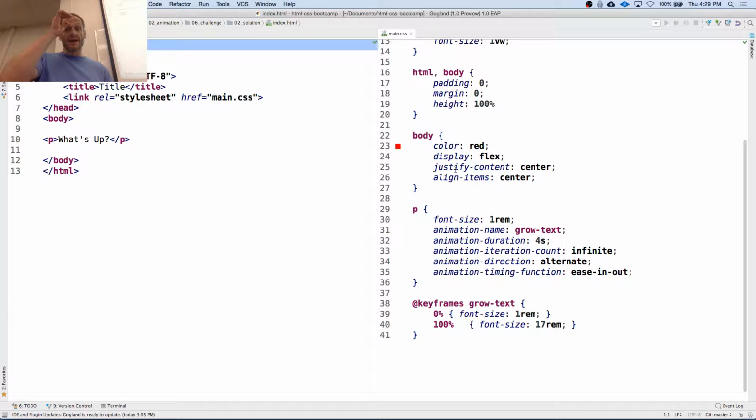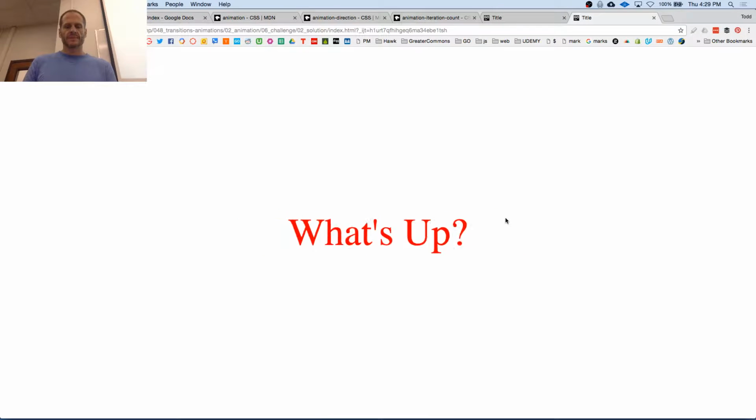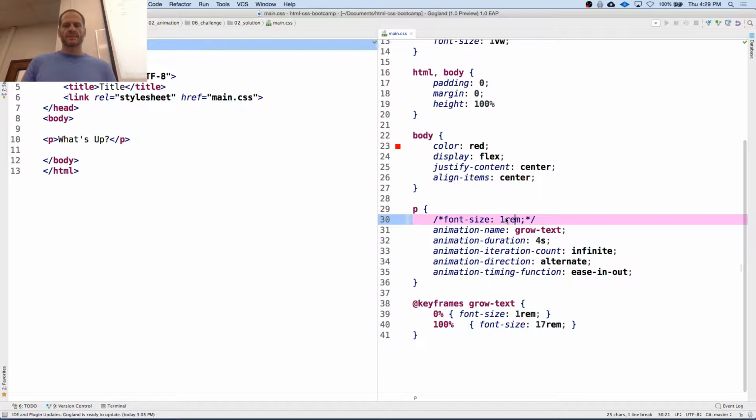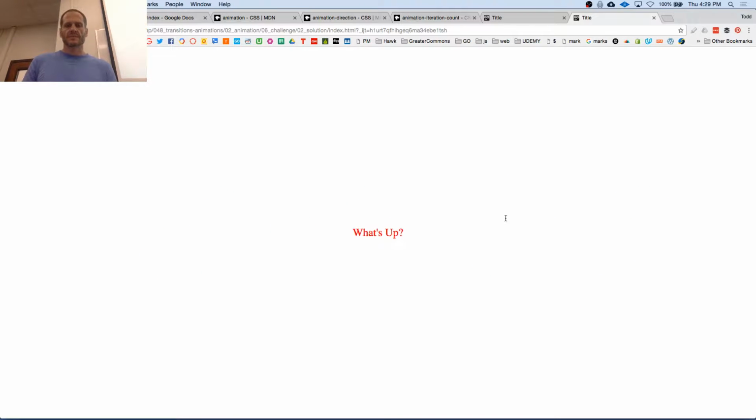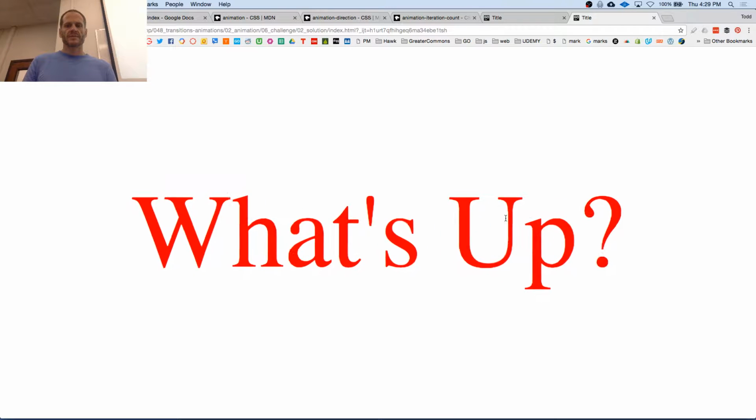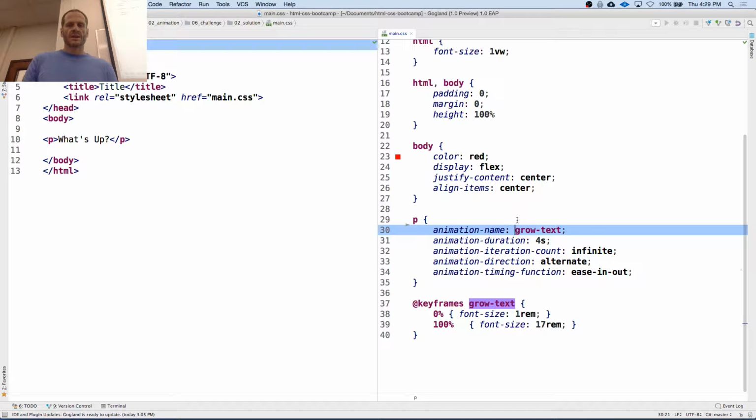So the paragraph, grow text, duration 4 seconds, infinite count, direction alternate, ease in and ease out, from 0% one size to 17 at the other. Starts out at 1. Do we even need that there? Don't need that. All right, so that's kind of cool.